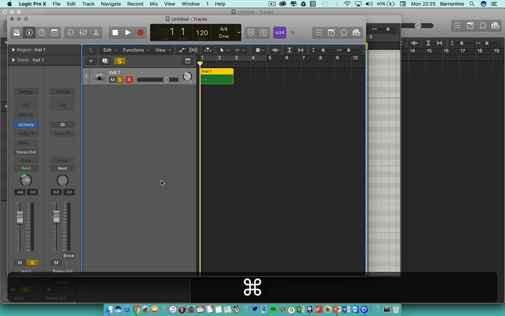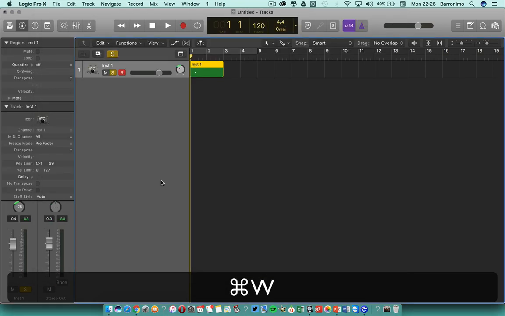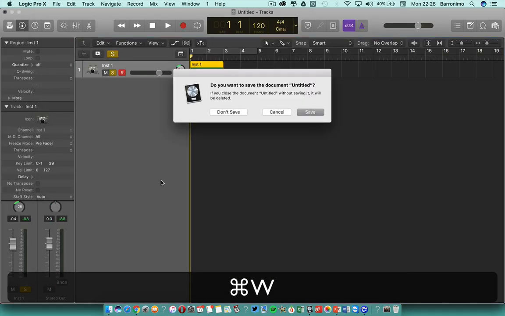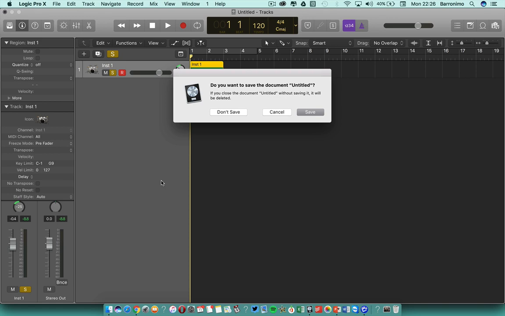Finally, if you do Command W too many times, close window, the last window, it thinks you want to close the whole project. So just be careful that you don't click Command and W too many times. Your tools are now all set up to start making music.